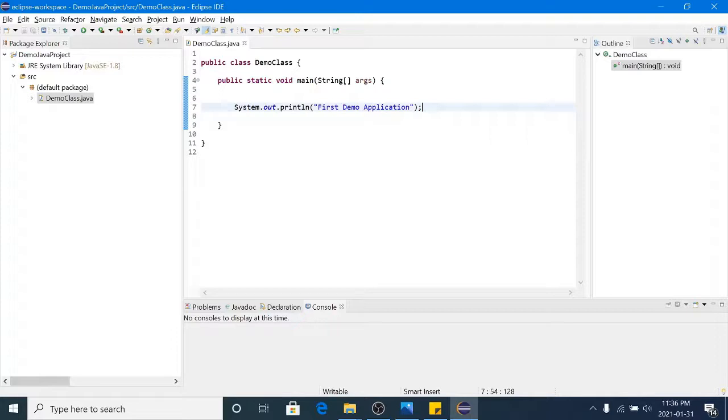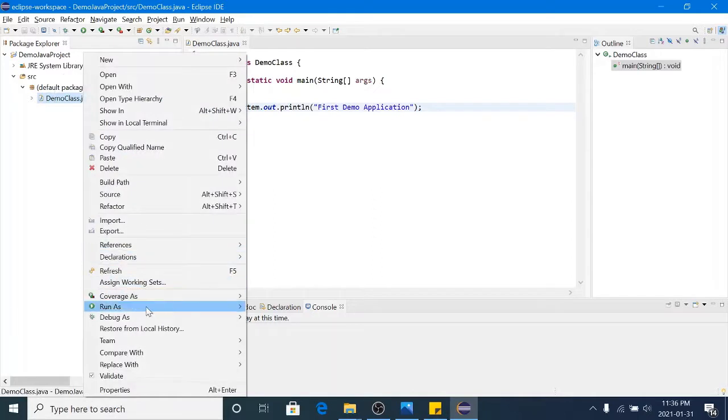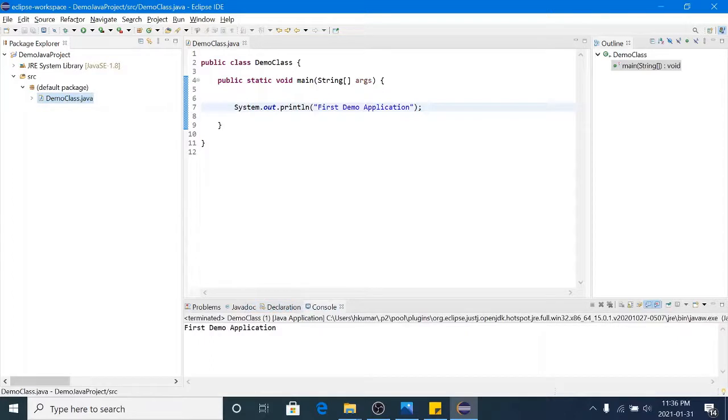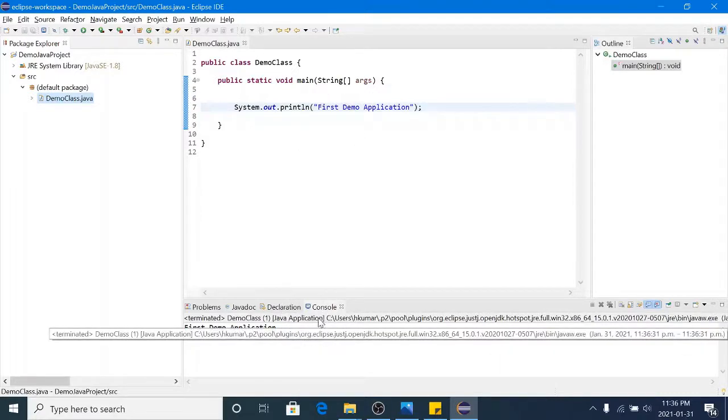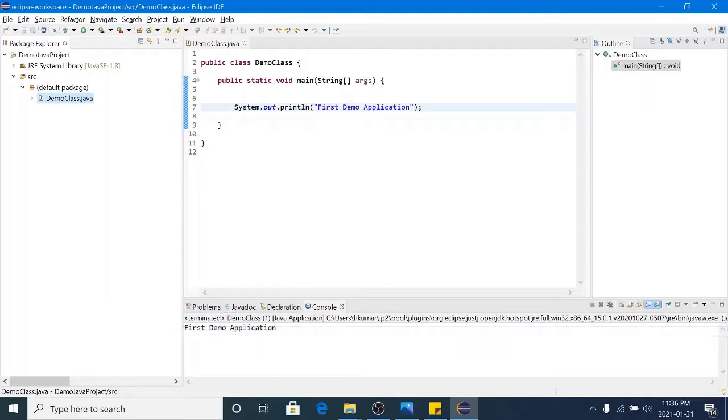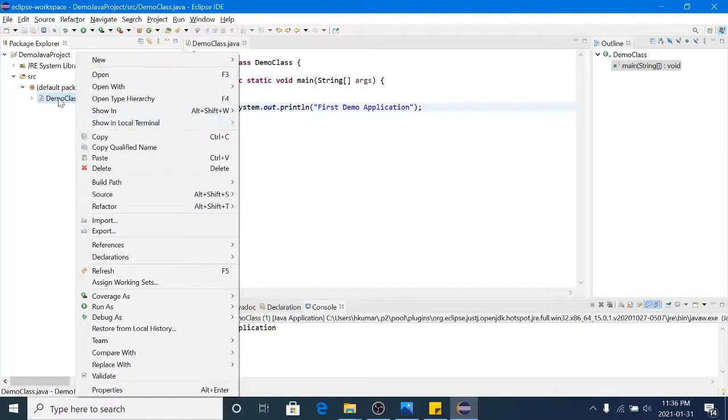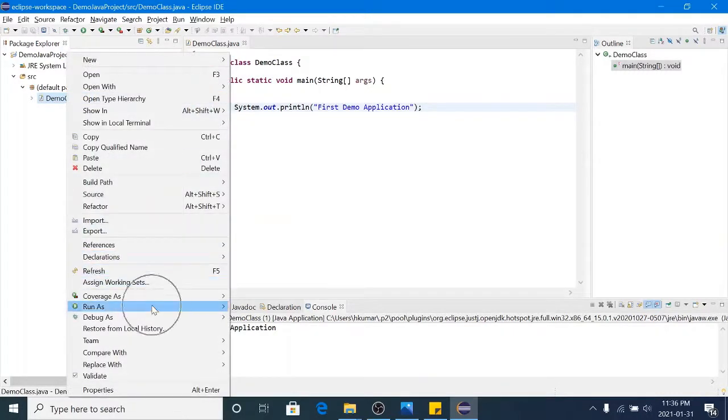To execute this code, you can do it in three ways. Very first, you can right click on this file name and click on run as and click on Java application. Have a look. It's printing first demo application in this console window. All the output of this program will be shown in this console window. So this is the first way of running your application. You can right click on your app class file and click on run as and click on Java application.